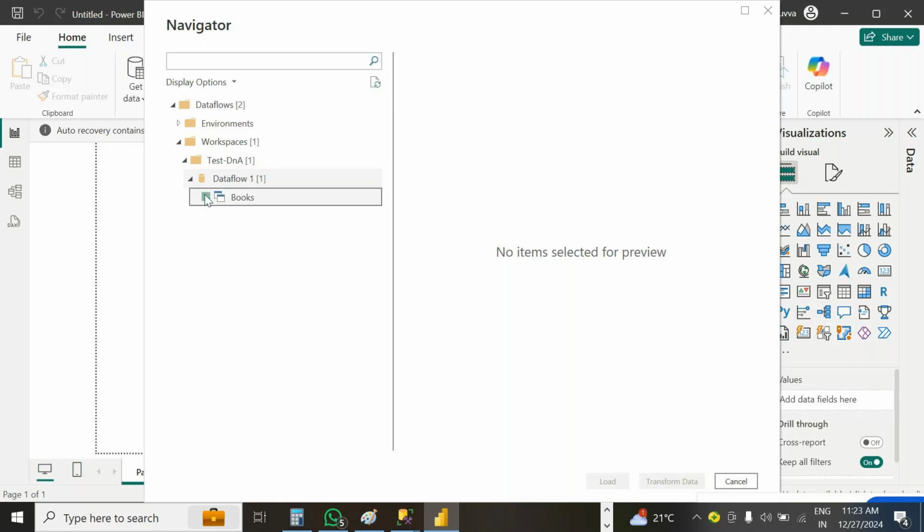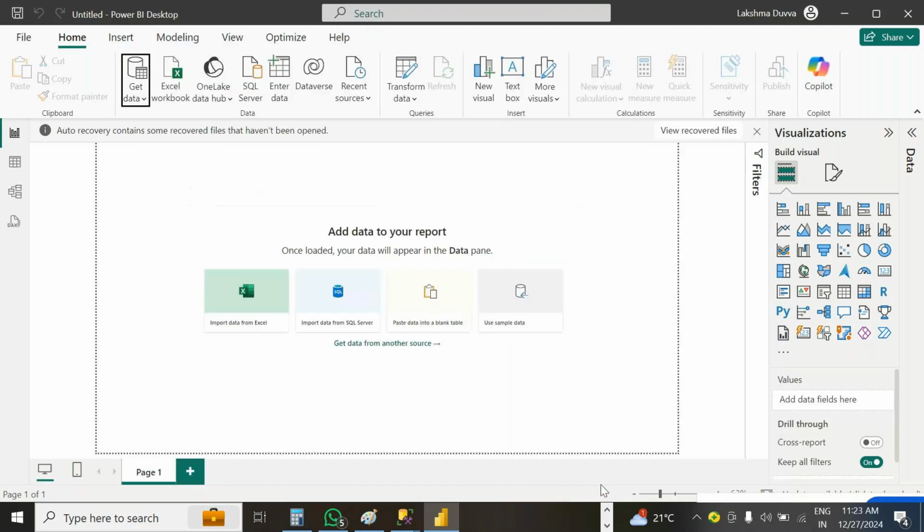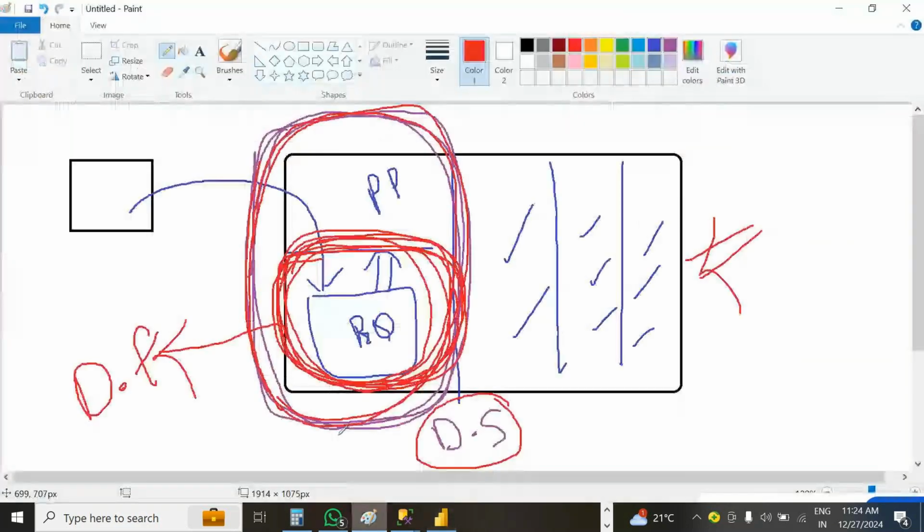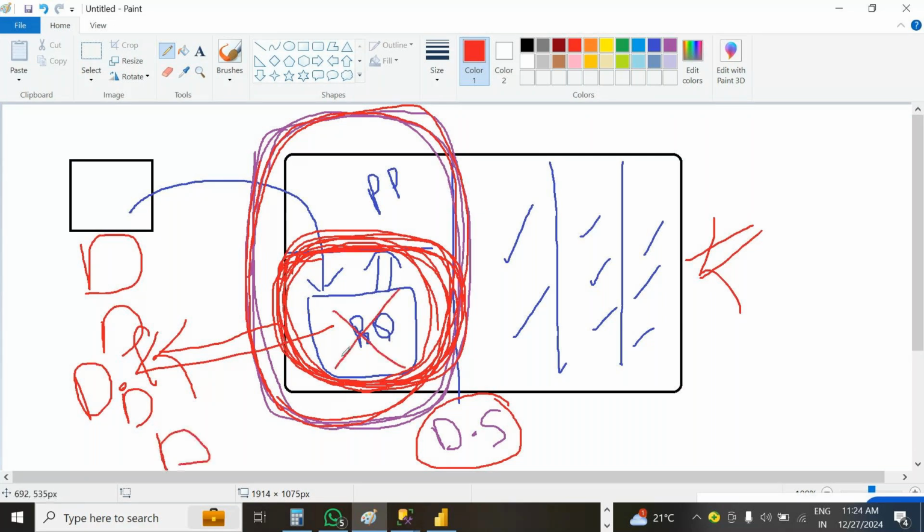You can see the table that we created. Click on load. So for this report, I am now loading the data from the data flow that we created. The same data flow, we can use for multiple reports as a data source, which means whatever this highlighted part we created in Power BI service, we created as a separate copy and we can access it as part of multiple reports. So you need not perform these transformations in each and every report. That is the purpose of a data flow.